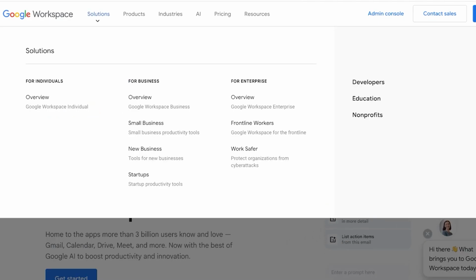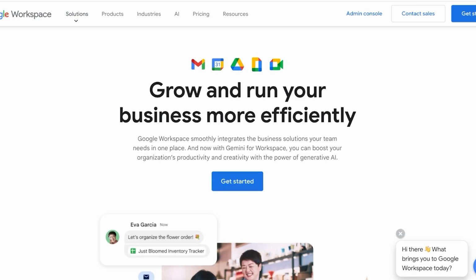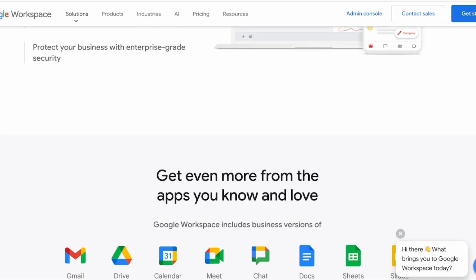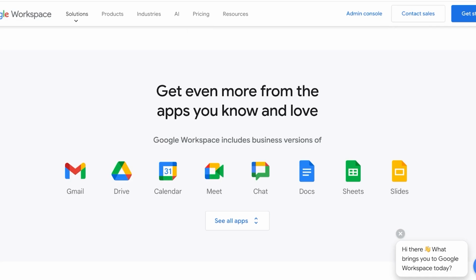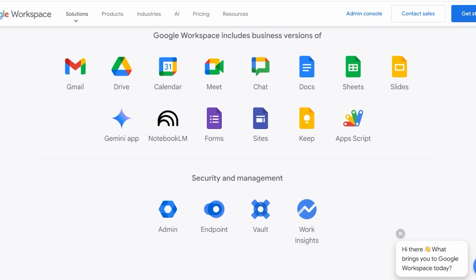They have a business plan for mid-sized businesses and small businesses, which can help you in using tools, especially your basic tools such as Docs, Sheets, and Slides. But you also have things like the Gemini app to boost productivity, as well as NotebookLM, Forms, Apps Script, and more. So let's get started.